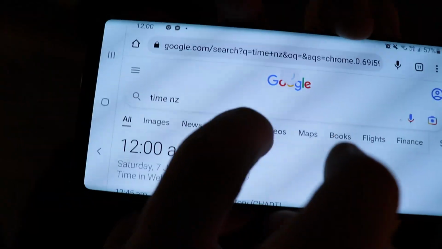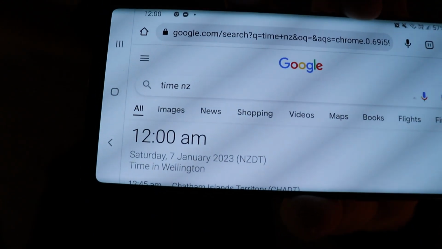Anyway, it's almost midnight, so we'll get on with this challenge. Let's go. Alright, I'm just going to hit time NZ so you guys can see that it's midnight. Hit the refresh on there. See? Exactly 12 AM.